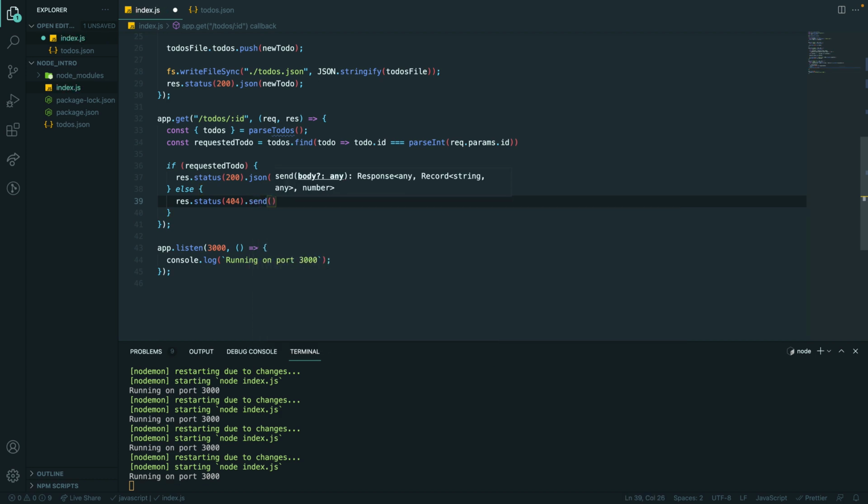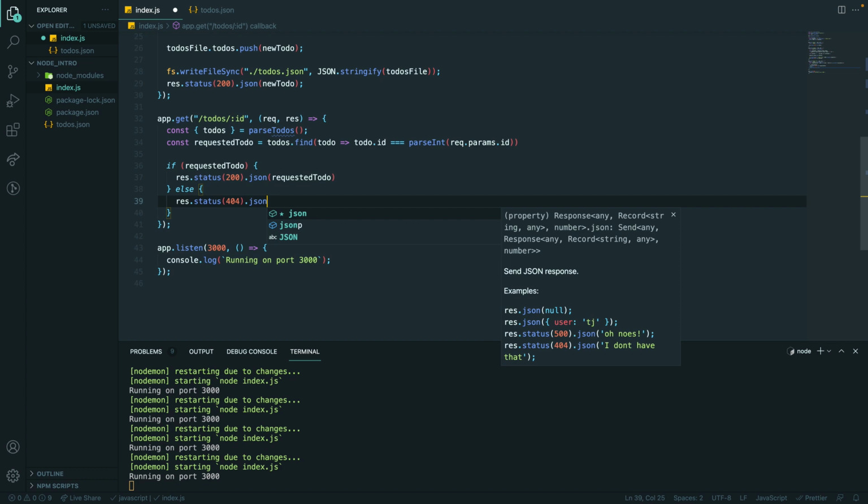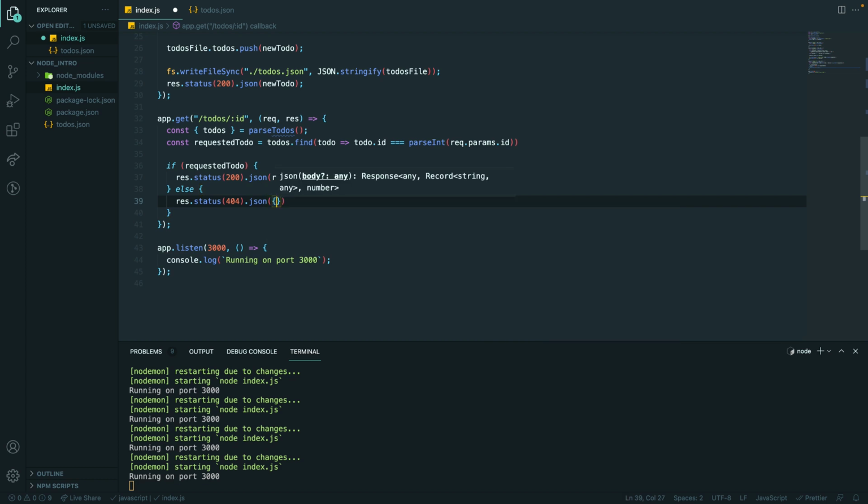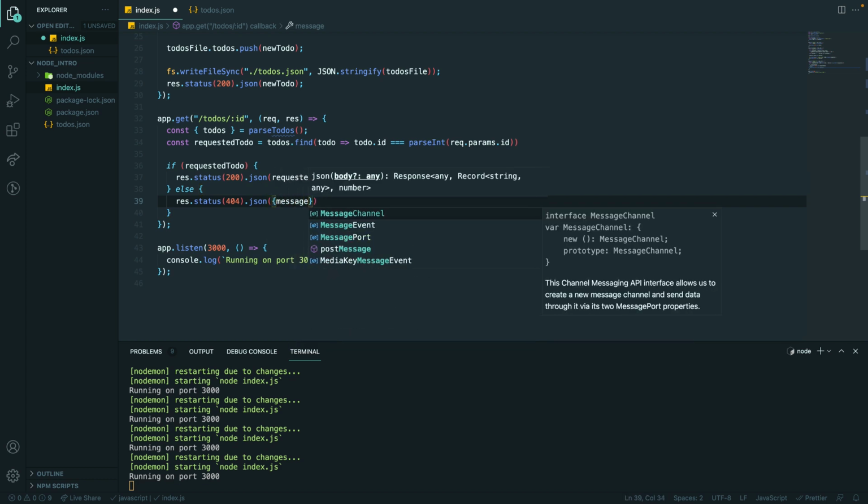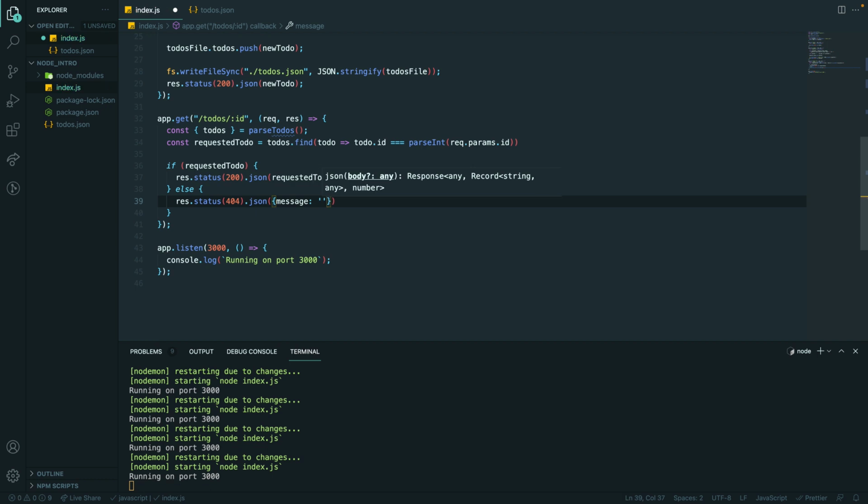something like, maybe a JSON, maybe a message. Let's send actually a JSON, which is an object, with message: to-do not found, right? Let's save it.